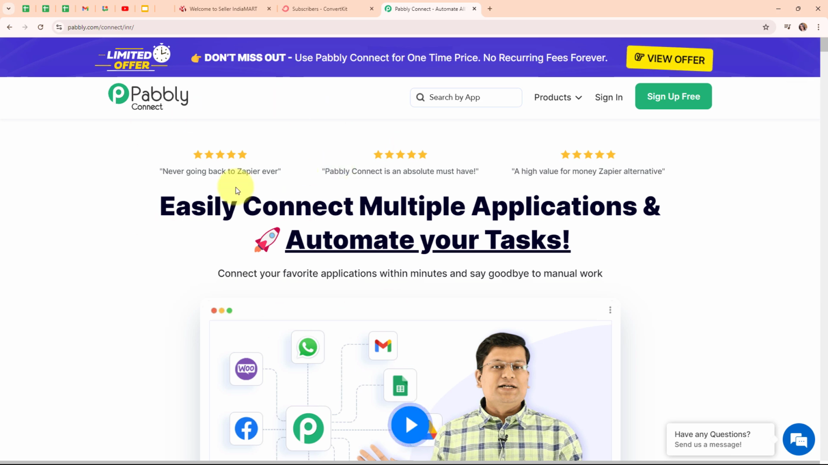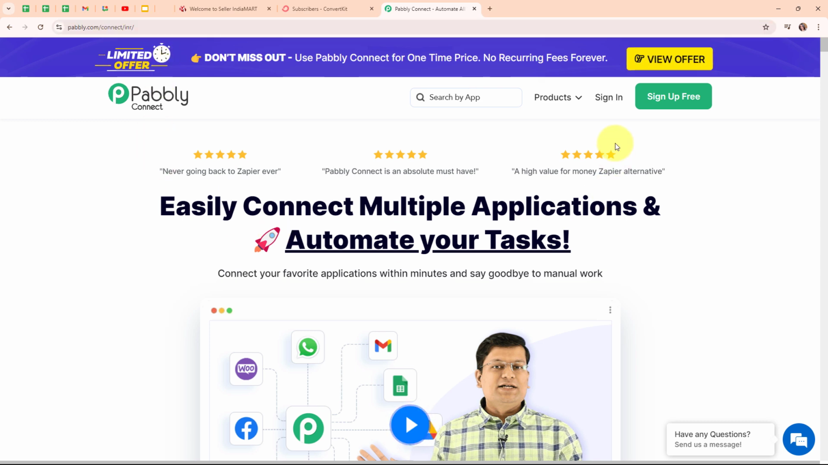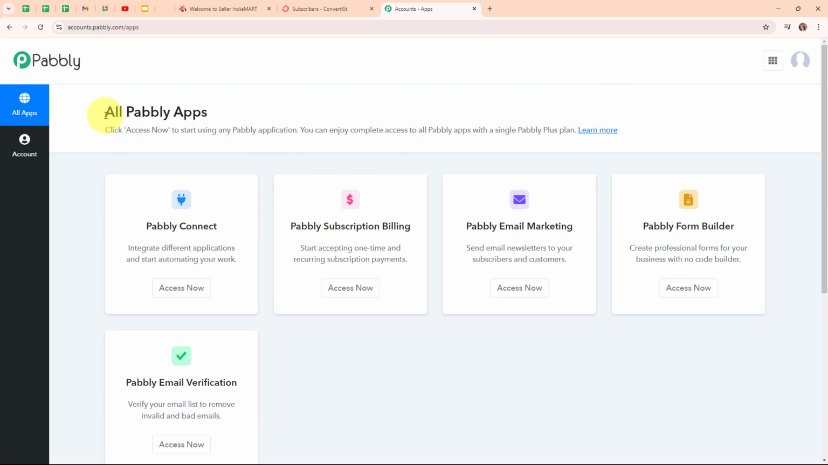So this is the homepage of Pabbly Connect, and you can visit it by simply browsing for the URL pabbly.com/connect. Here you can see two options, sign in and sign up free. If you're a new user, click on sign up free and get 300 tasks every month to explore the software. And if you're an existing user, click on sign in. Here I'm an existing user, so I'm clicking on sign in. Now after signing in, here you can see the all Pabbly apps window where you can see all the applications of Pabbly. Here to integrate my applications, I'm going to use Pabbly Connect.